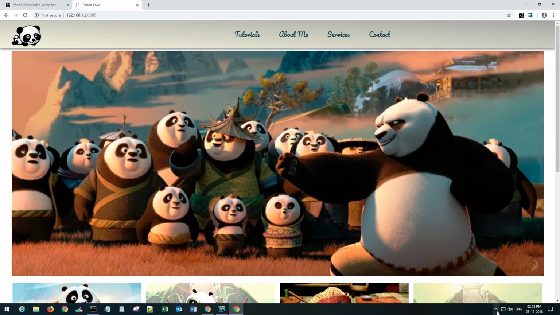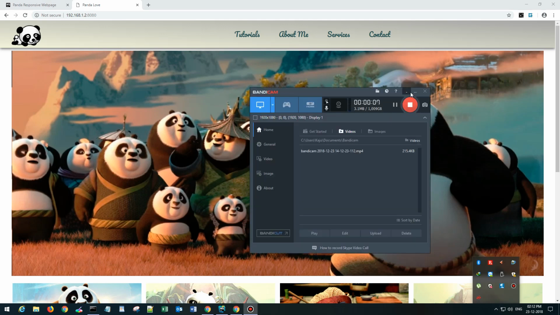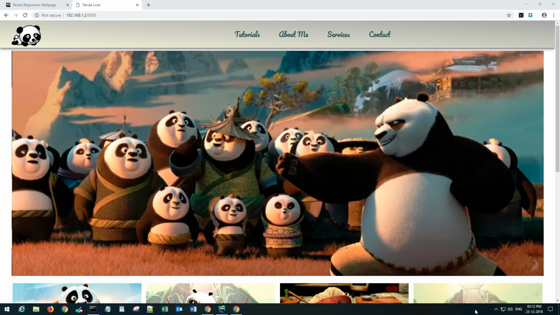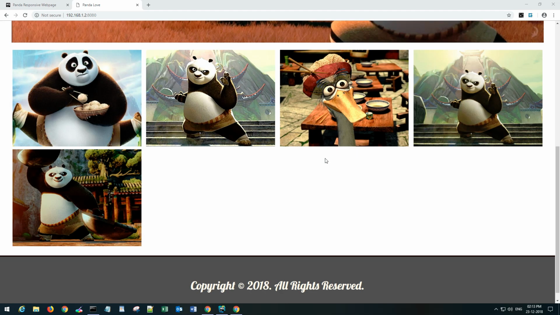Hey guys, today we will be creating a responsive website like this one that is dedicated to Mr. Panda here. And this is a responsive website created using CSS Grid and Flexbox. As you can see, we have the menu bar laid here that has a nice hover effect. Then we have this hero image and an image gallery.